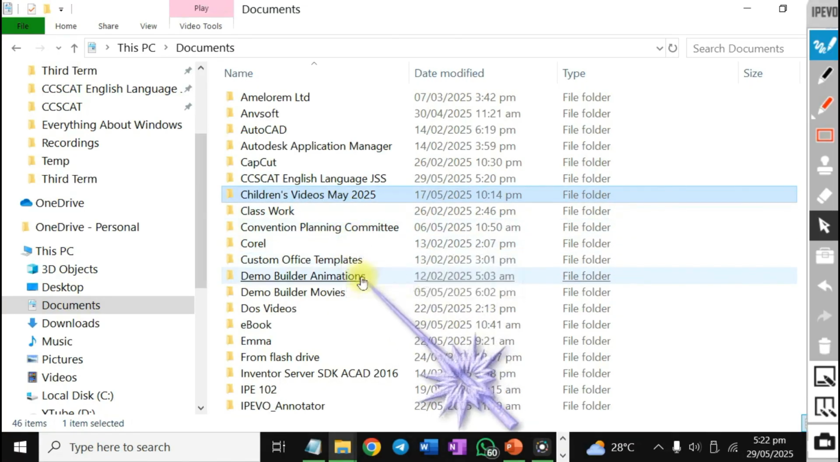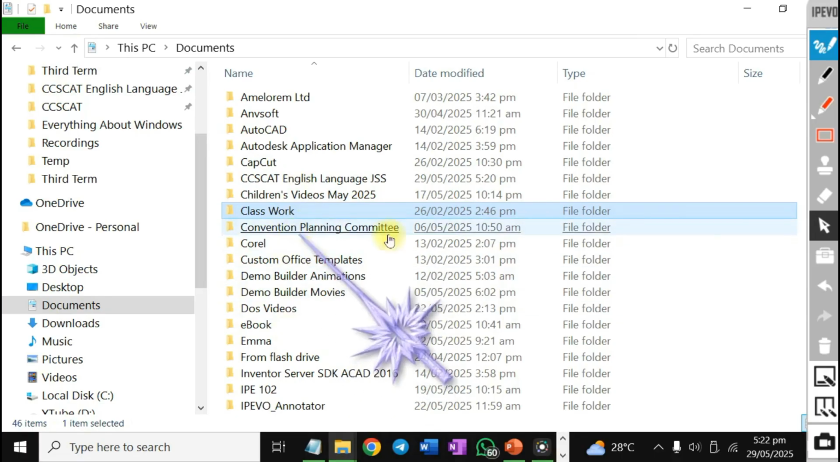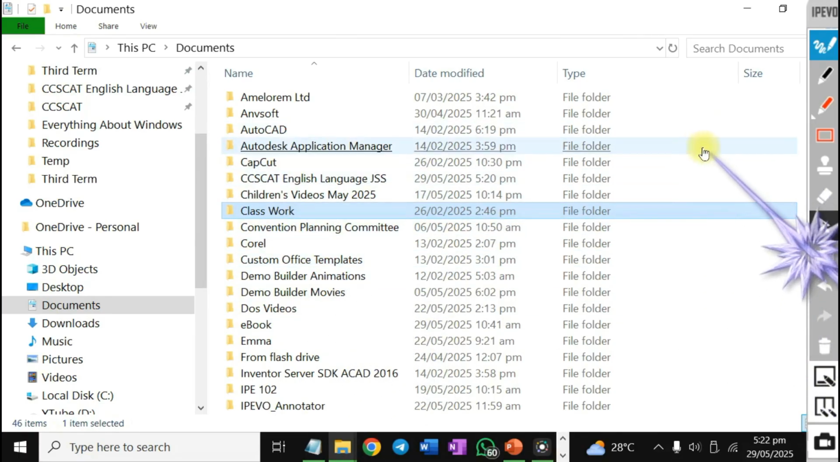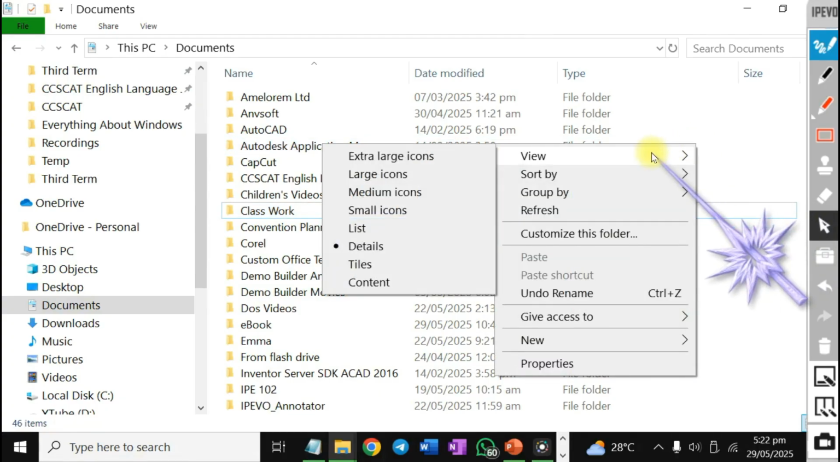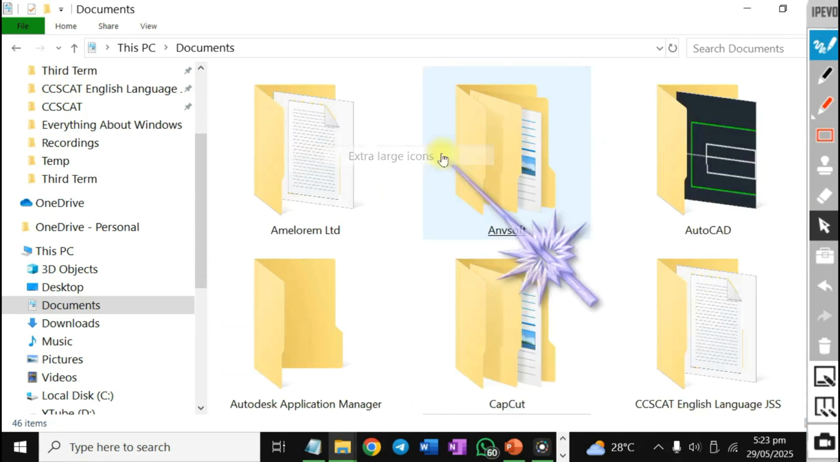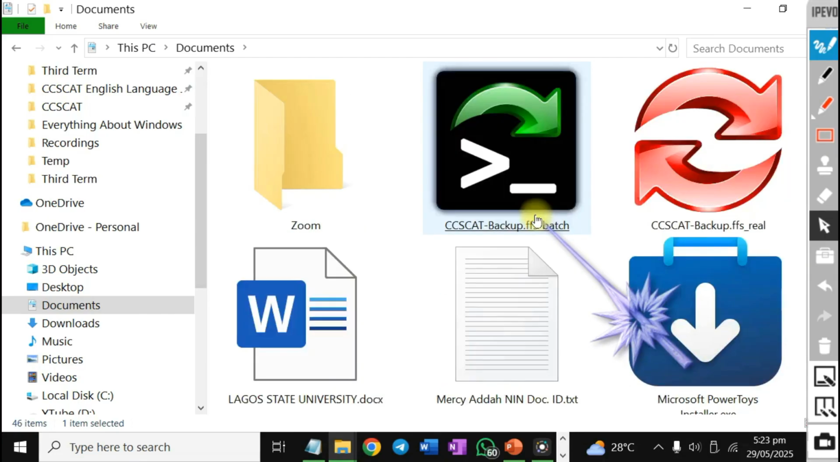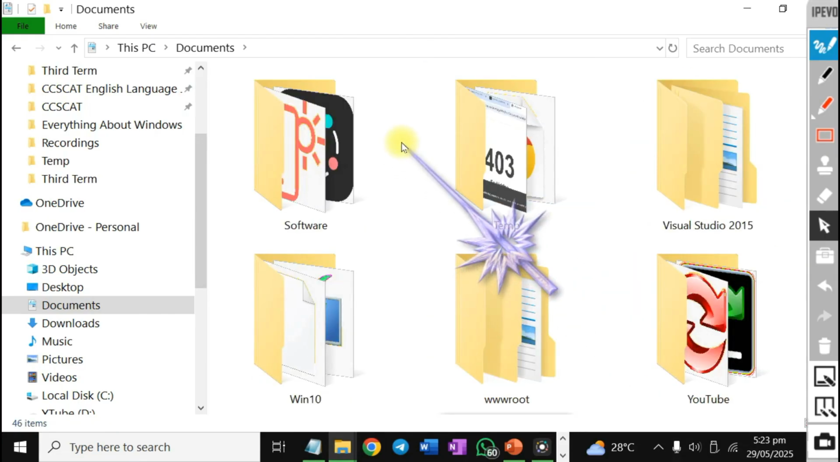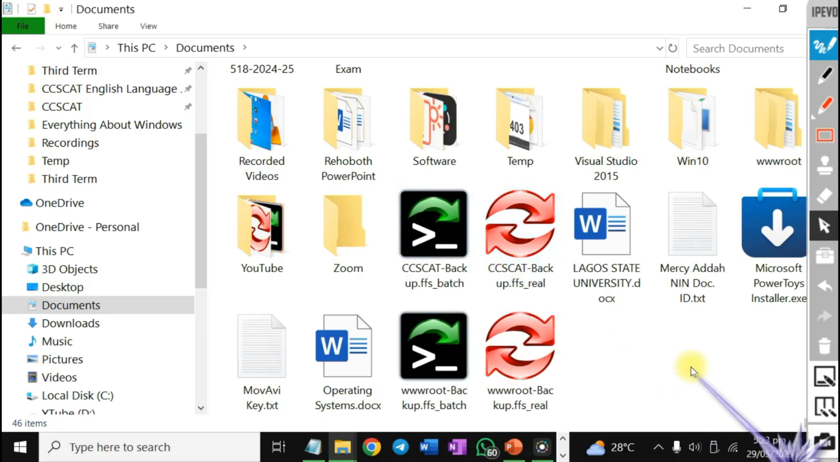After the Documents folder, let's look at folder view options. Currently, you just right click on the free space here, click on View. Okay, you can see these extra large icons. Click on the free space there, view large icons. Especially if you want to view pictures and see them at a glance, you can take them to large icon size, okay?